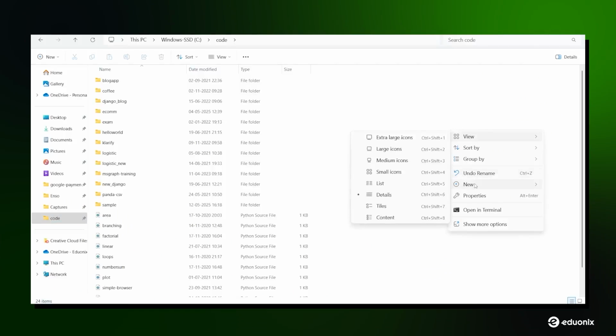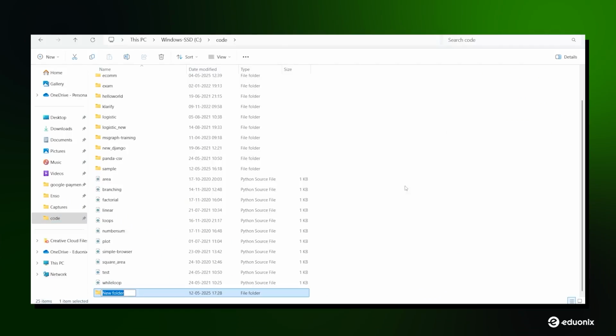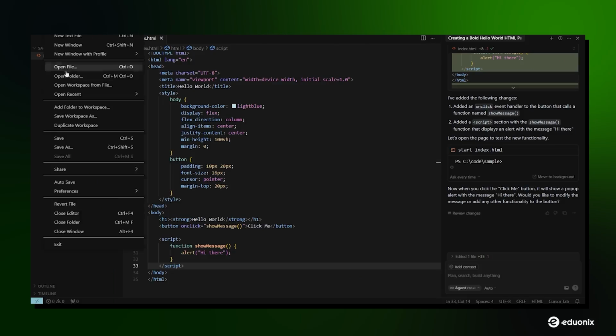We're going to build a slightly more complex application and use some new techniques to get it done. Let's start by creating a folder and naming it. Then we'll head back to Cursor and open that newly created folder.